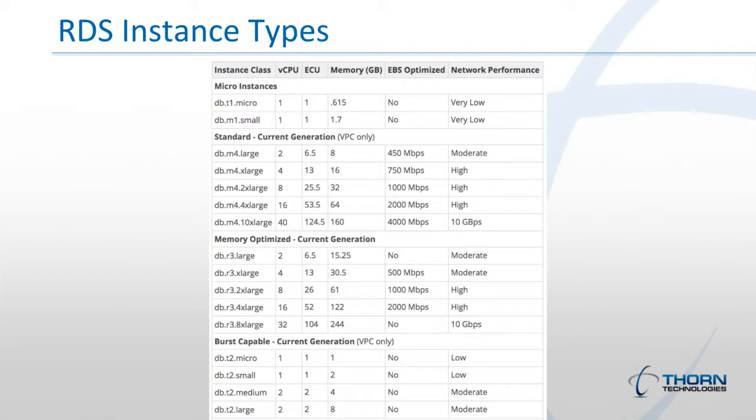The different types of options they provide are your standard. Well, your micro instances are usually like the T2 types, and the M1s, which are kind of older generation ones. Those are good for development and testing, but they really don't have the horsepower you would need for a production system. The other options are standard generation.